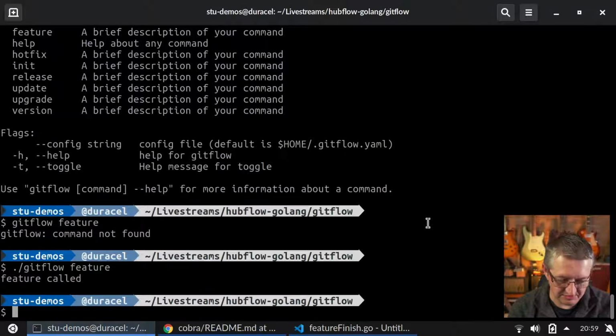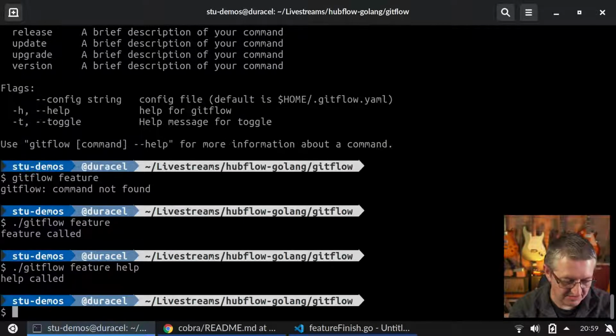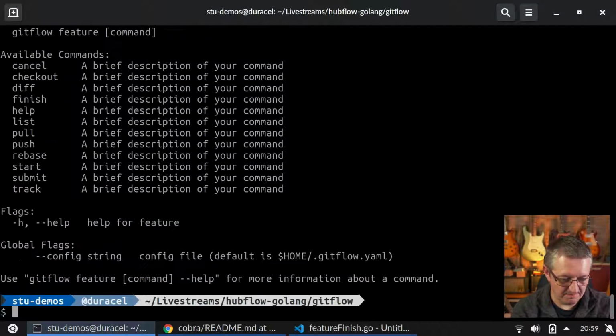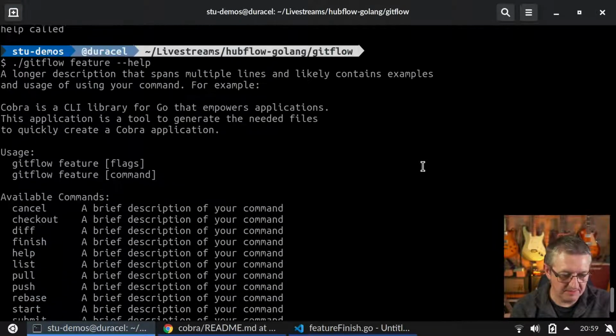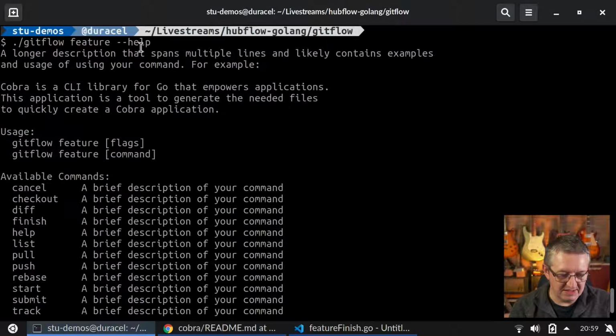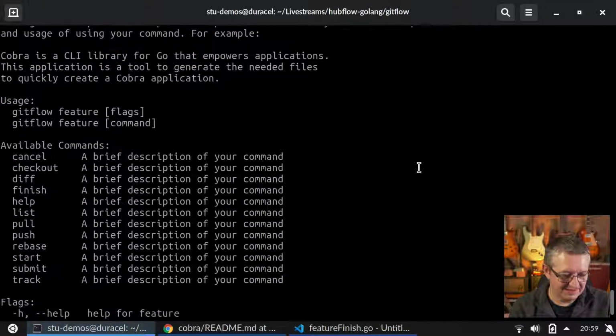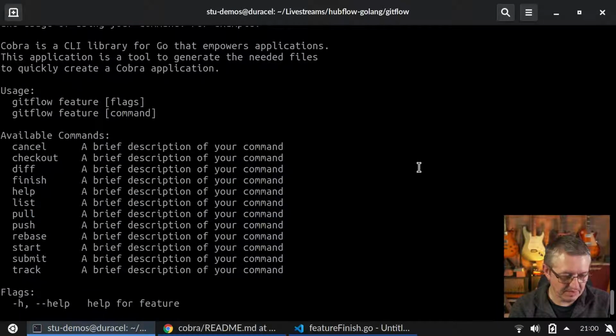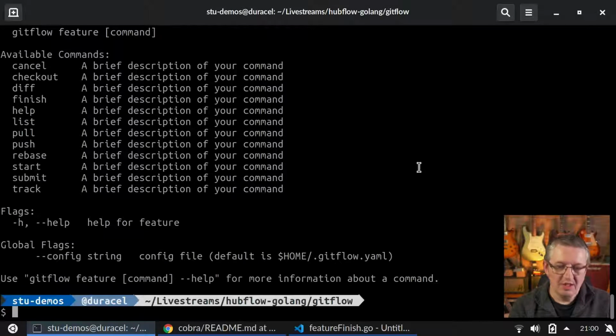Gitflow feature, feature help, but it doesn't populate any help yet. So it looks like we don't get help on subcommands for free. Looks like we're going to have to do some work on that. But we do get --help as a flag. Okay. So we now get the help as a switch. I want that to be a command as well, so I'm going to have to do some work on that. But we're in business. We have our skeleton.